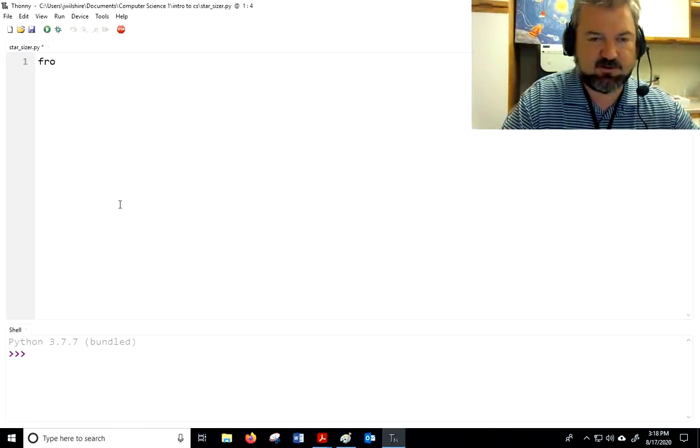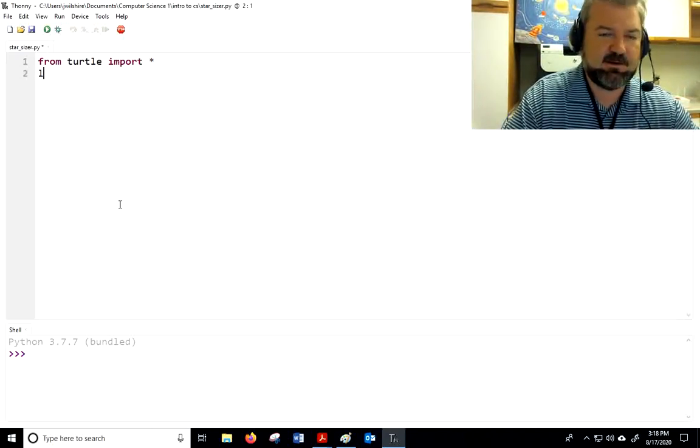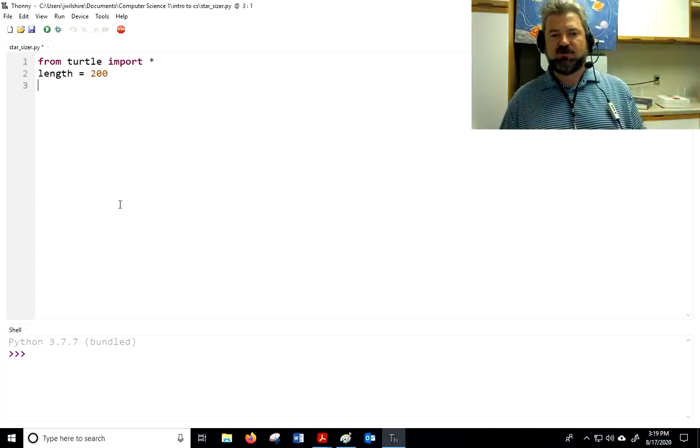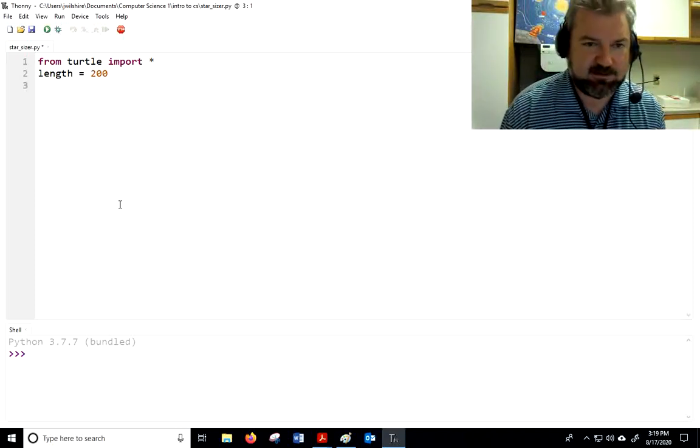So our first line of code: from turtle import star. And let's say length gets 200. That's what we're going to do. So I've made a variable. I'm making a variable called length.